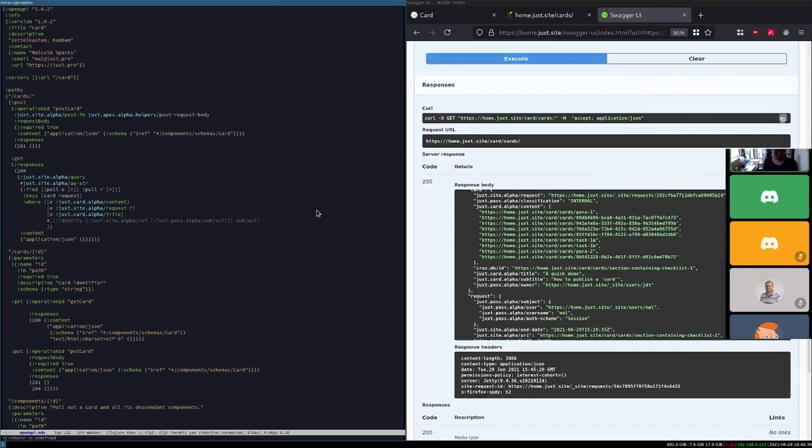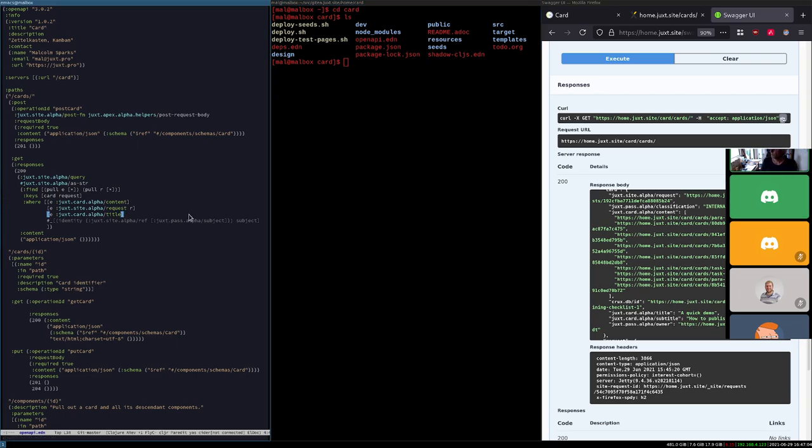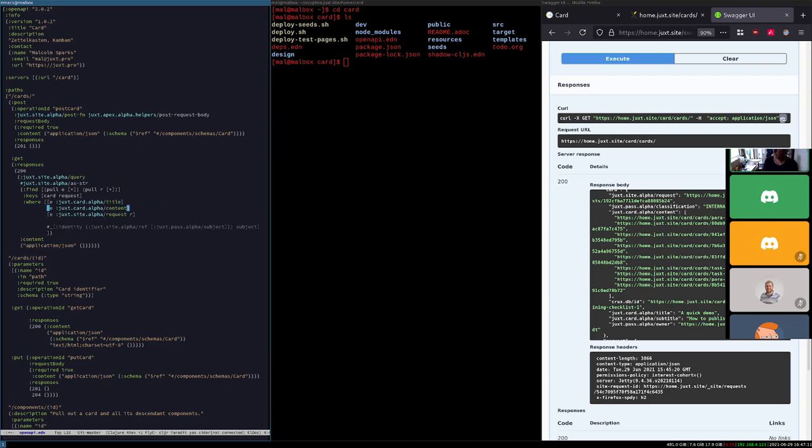So no, we're gonna... I need to deploy this OpenAPI and just play around with it, I think. So what we've got to do now is find a way to construct a URL that for now is just going to give us a list of all the cards that we have in the system. All right, and what we're saying here is that we're looking for anything that has content and a title.